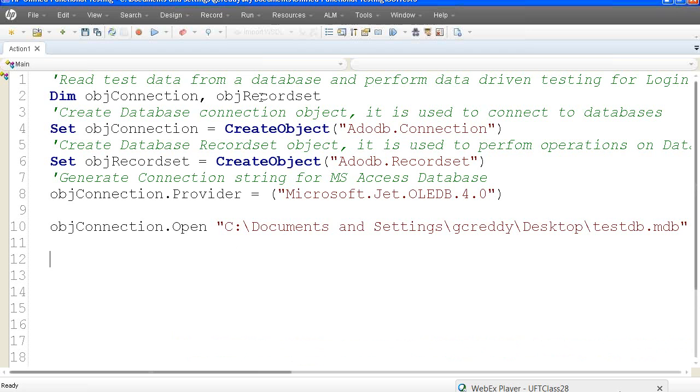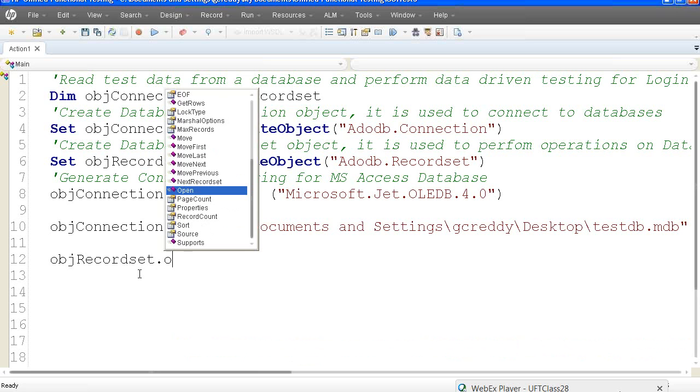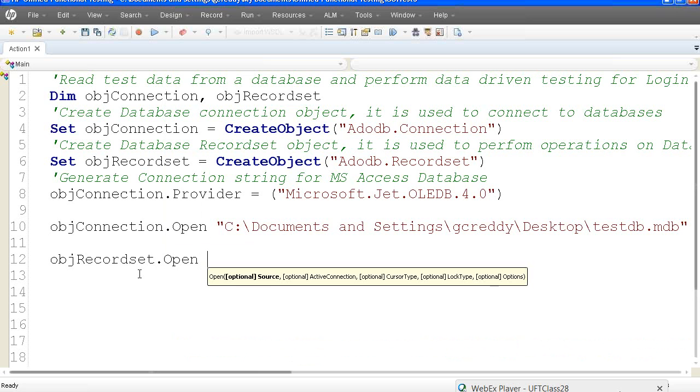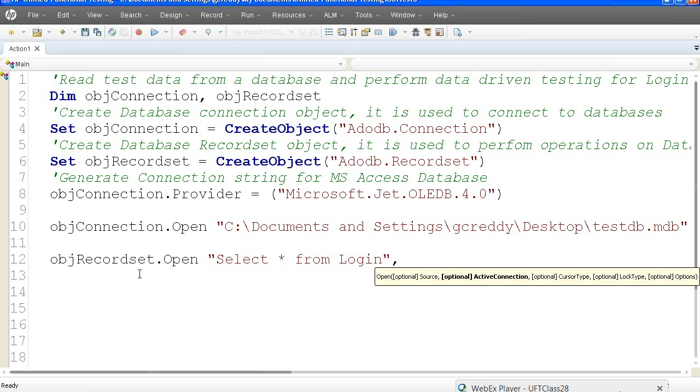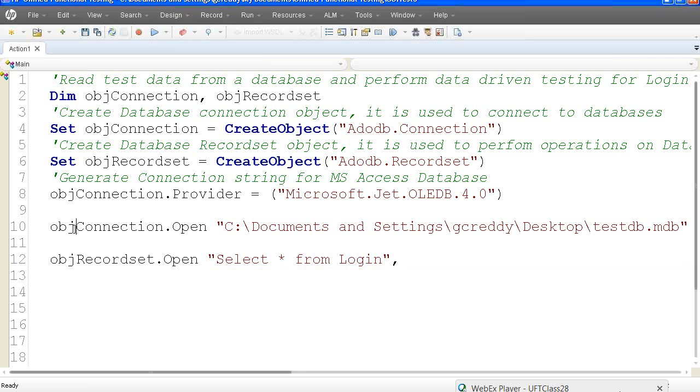Next, obj record set, fetch records, dot open. Enter the SQL statement: select star from login, comma, connection object reference, active connection, obj connection.